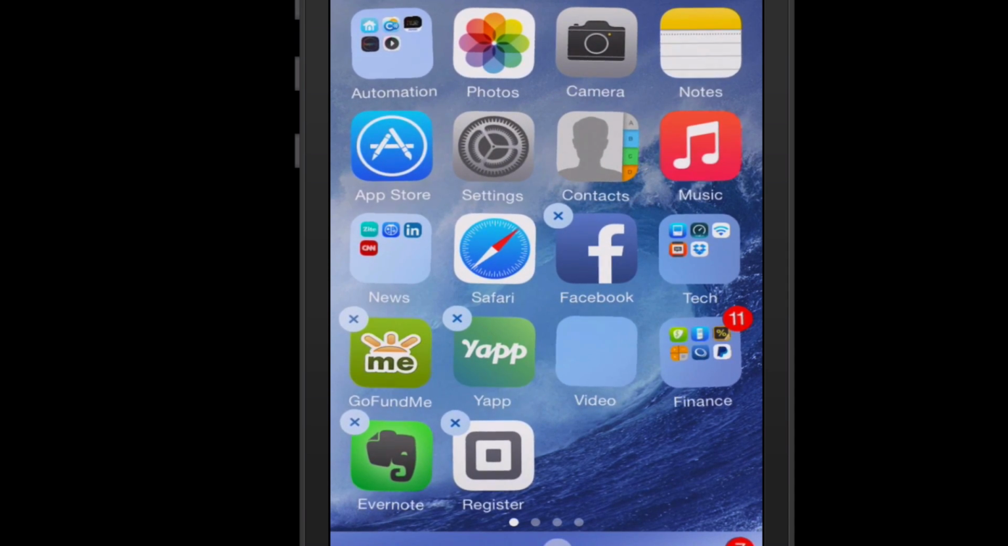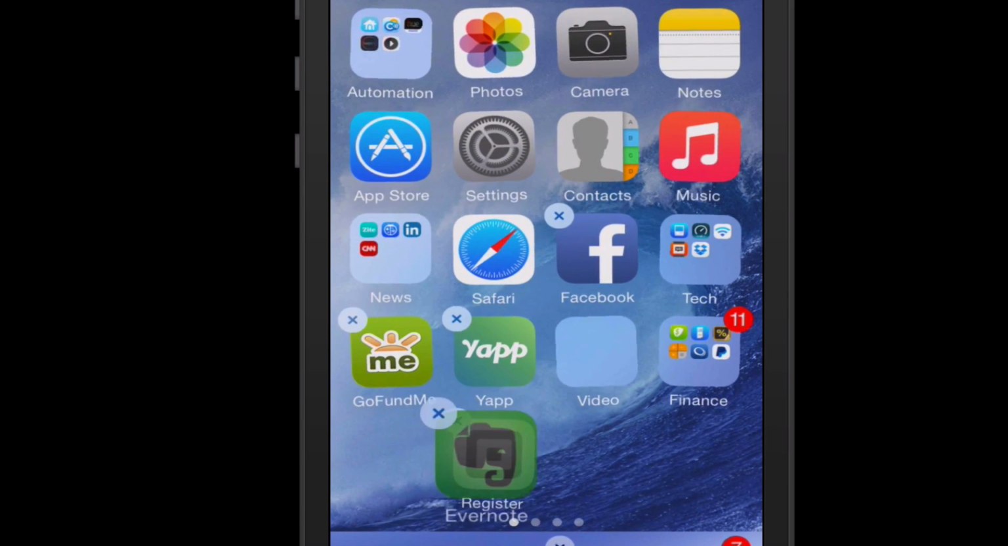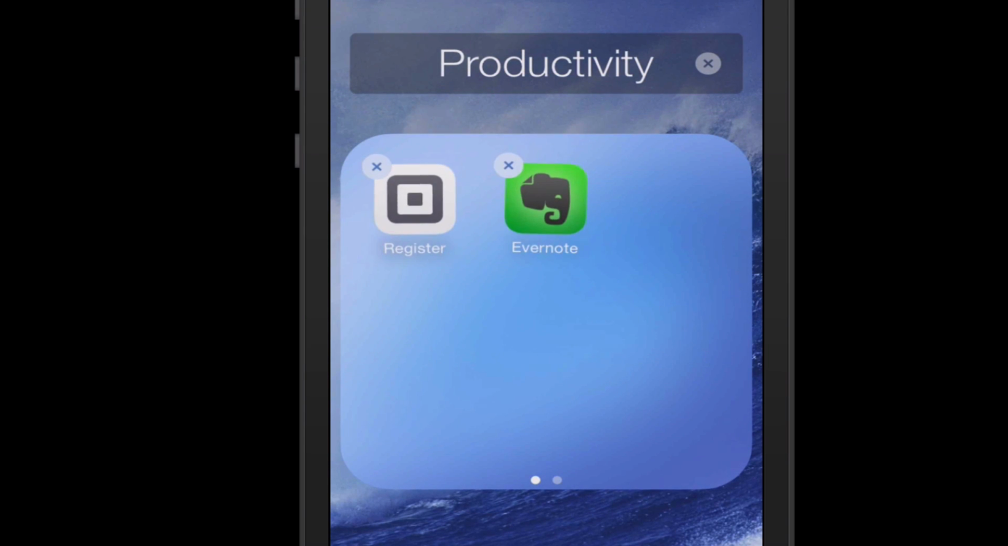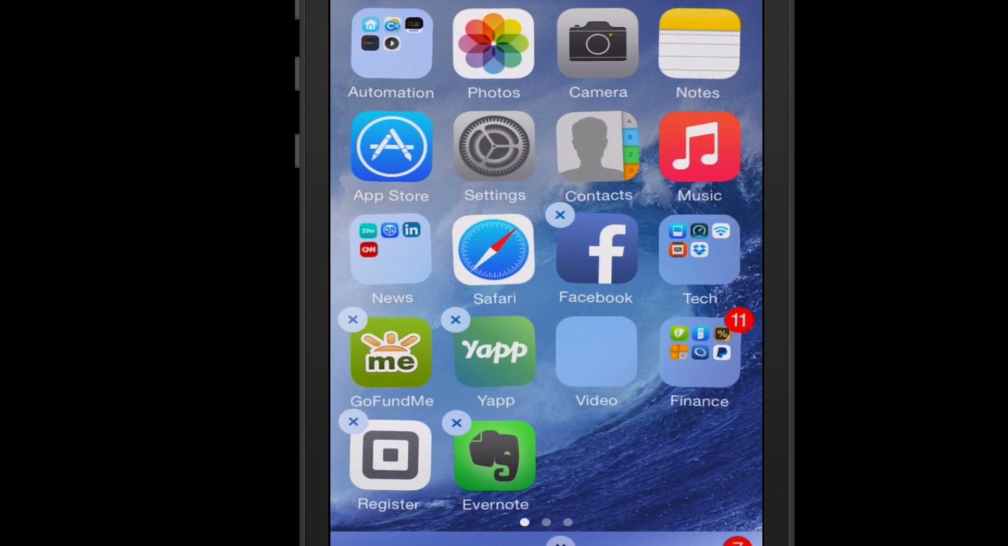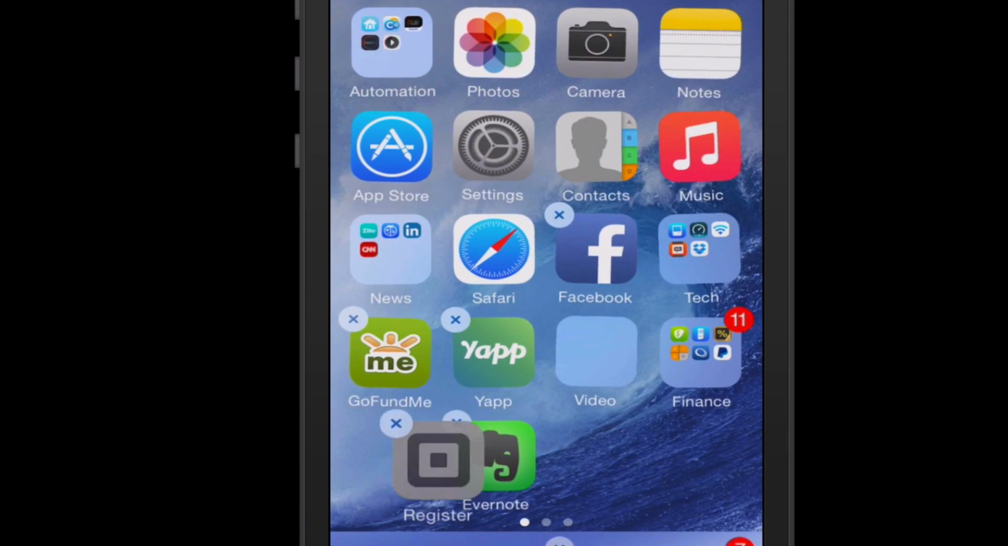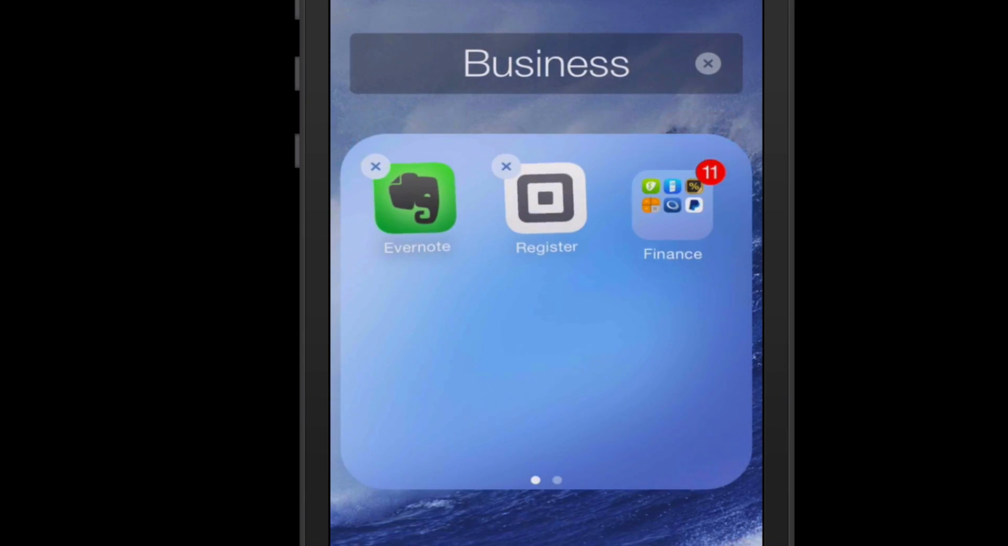So let's see if I can do it perfect on the first try. Sometimes I've tried this and I've had to do it twice. So I'm going to drag it in. Oops. Grab the, nope, I was too slow. So let's try it again. Take two. Okay, drag one into the other. Come on. Got it. Just like that.